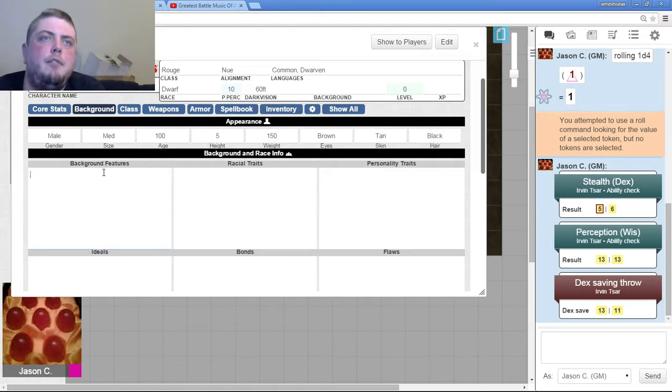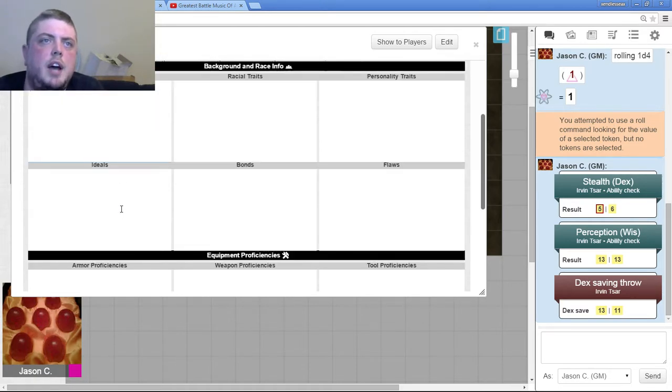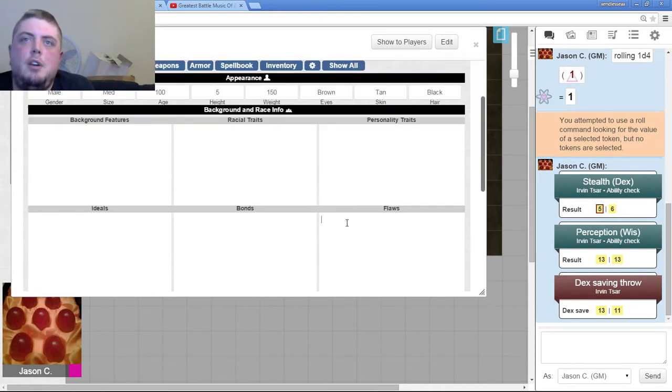Alright, so background features, you can type up a little background feature for him. His ideals that he has, any bonds, any friends that he's made, flaws. He may be a dwarf, but maybe he can't hold his liquor as much as the other dwarves can, so you can type in that he's not very good at drinking. Personality traits you can put in there, racial traits.